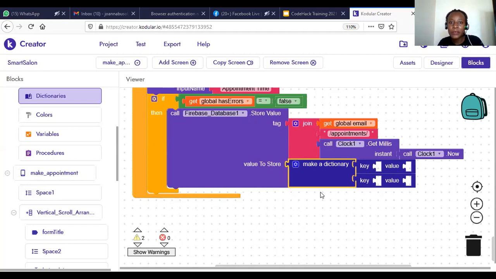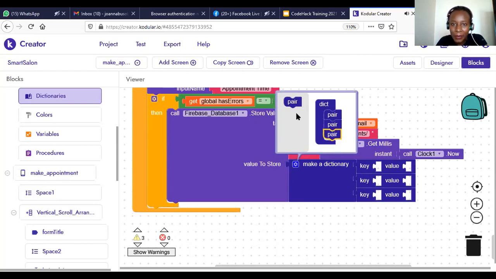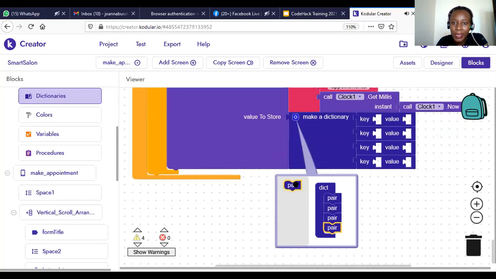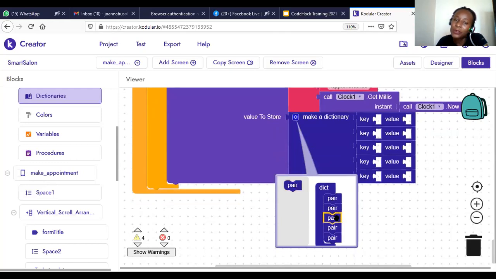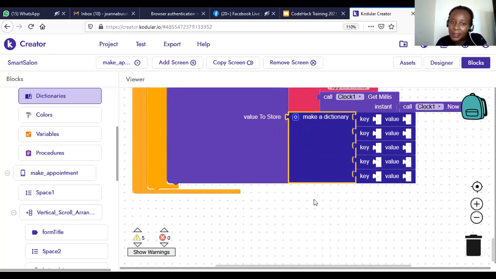So we are storing values now in the Firebase database, and the first value we are going to store, of course, is hairstyle, the key. We are going to expand this 5 times because we have hairstyle, extra description, appointment date, appointment time, and salon name. So let's drag pairs. 1, 2, 3, 4, 5. As long as you know how many you have, you can drag, but you can also drag as you go along. You don't need to cram. I will insist. Please don't cram, just understand.